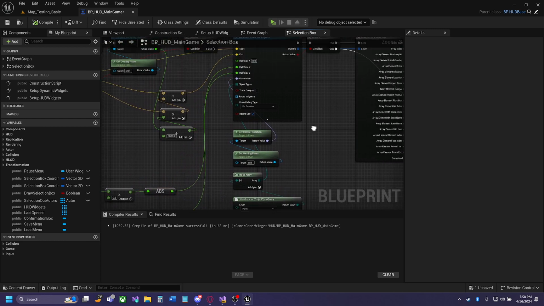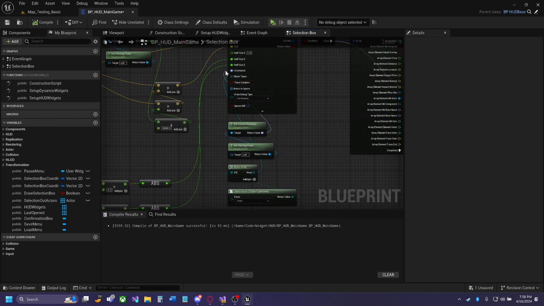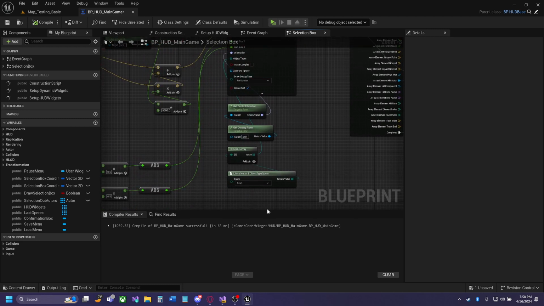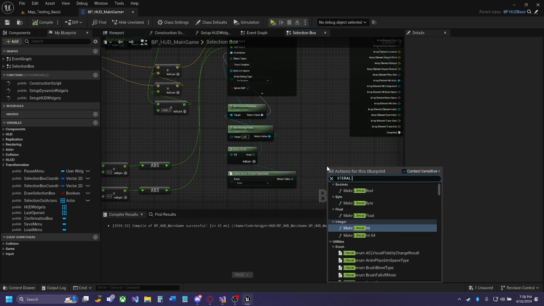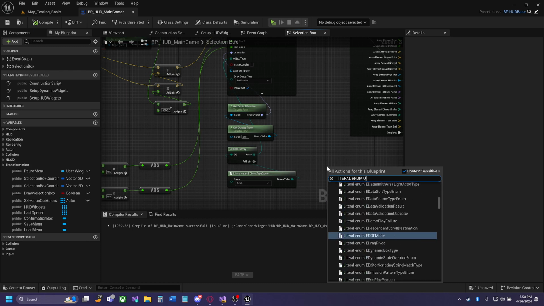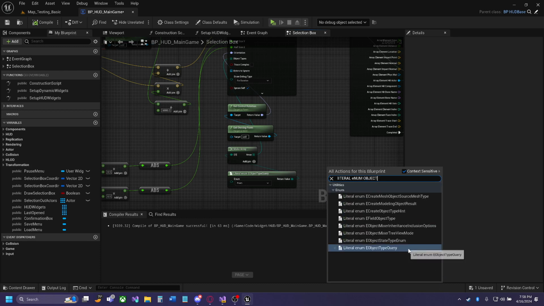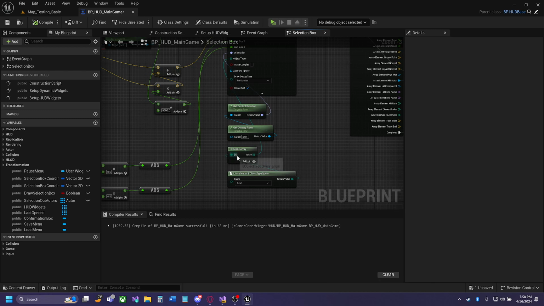Cool. All right, next part. So you have your object types. So you could, if you wanted to, promote this to a variable and just make an array of object values. For me, I know all I'm looking for are pawns. So I just did it like an on-the-fly thing, or made it local to the event. And to do that, I did literal enum object type query. Again, if you just type that in, literal enum object type query, and it's right there, right? Cool. And then you put it into a make array because it needs to be an array.